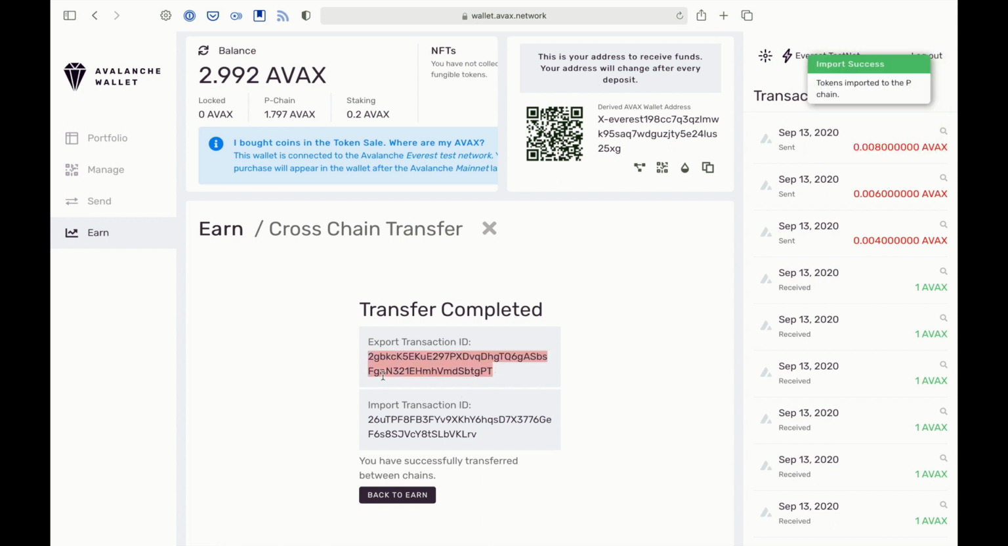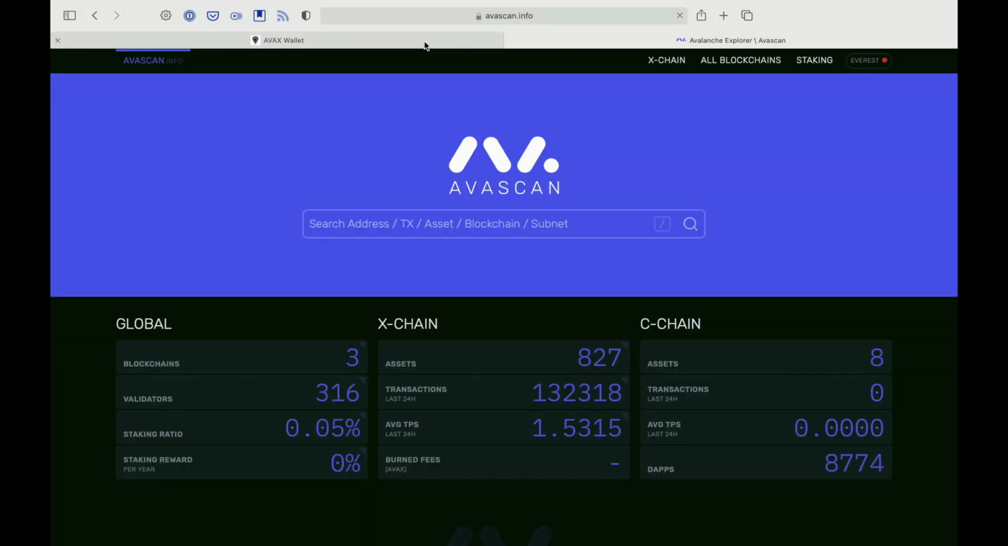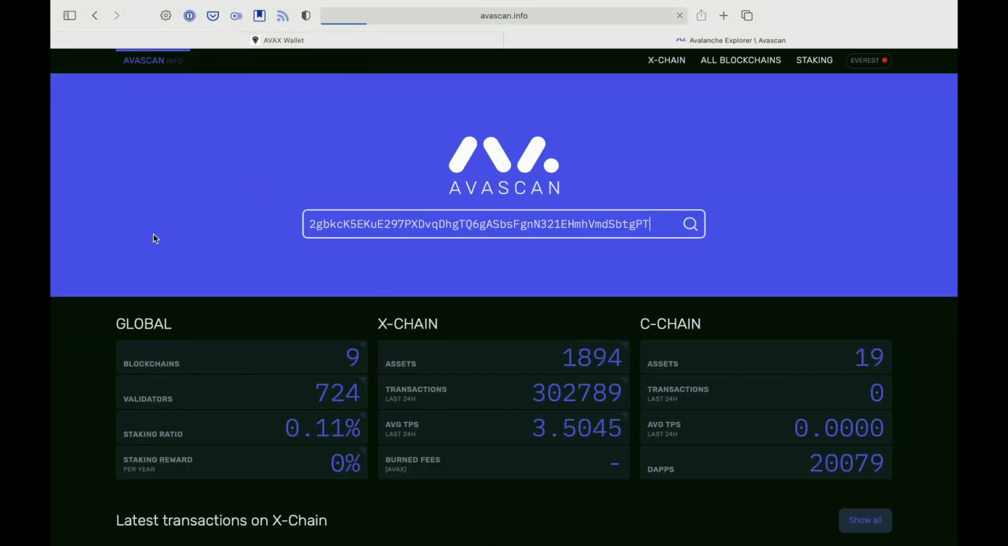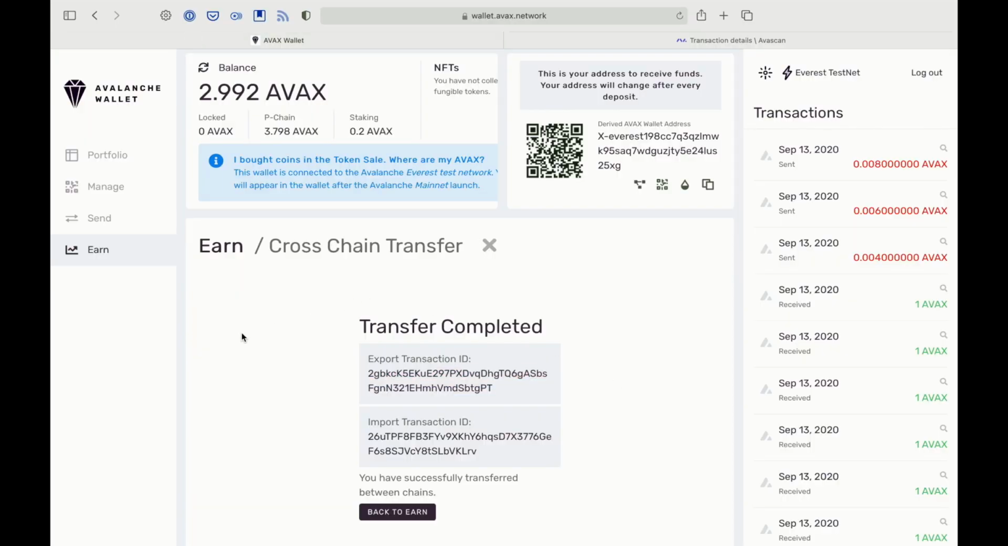You can then copy your transaction ID, either the export or import one, and look it up in avascan.info to check whether the transaction went well. I'm going to do a little bit of research, and yes, the transaction is a success. Make sure you transfer the amount you want to stake plus 0.002 AVAX. That is the fee you will pay to do the transfer between the chains.